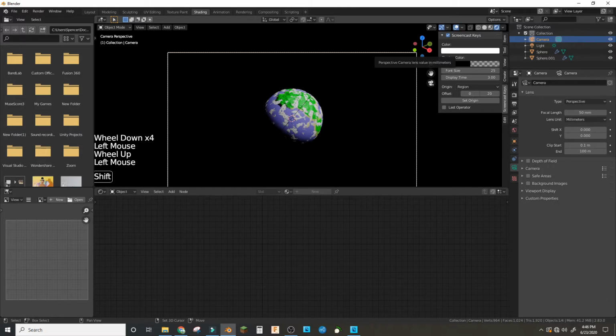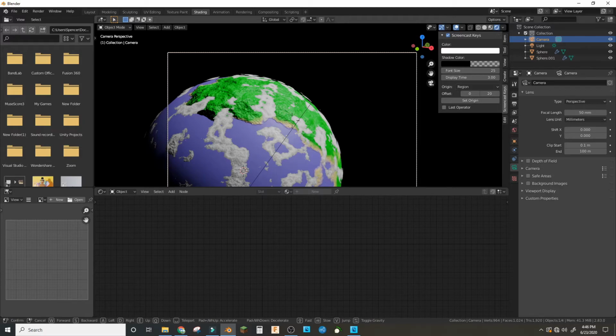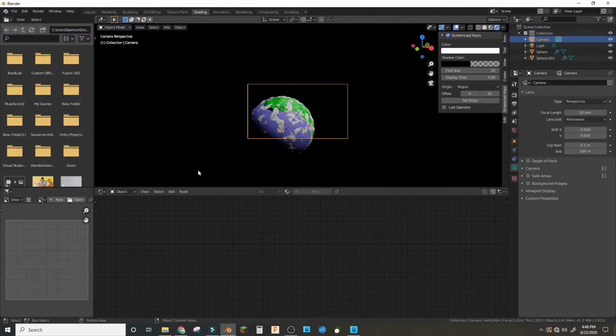A little too fast there, camera. You can slow down the camera by scrolling it in. To control the camera, you do shift and tilde, or shift and that button above tab.